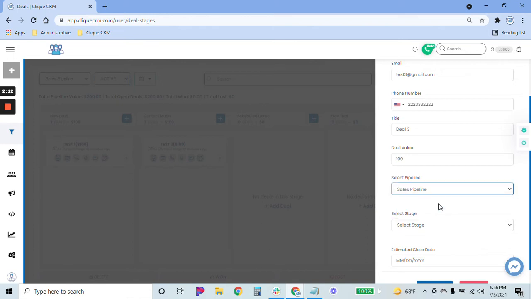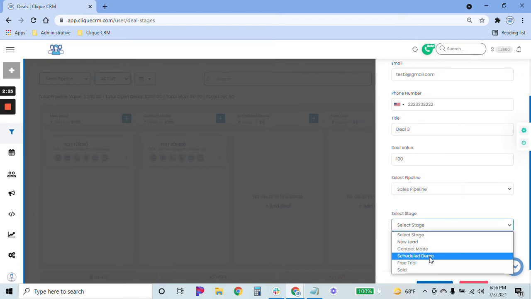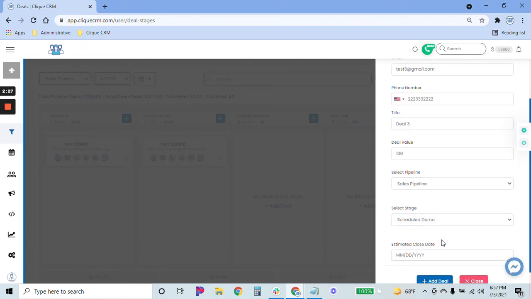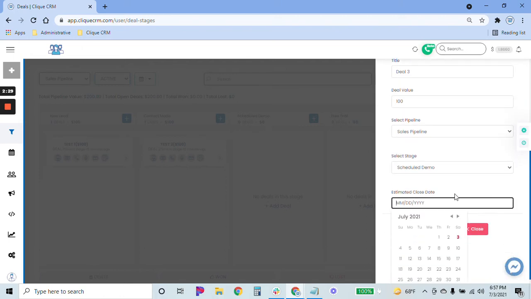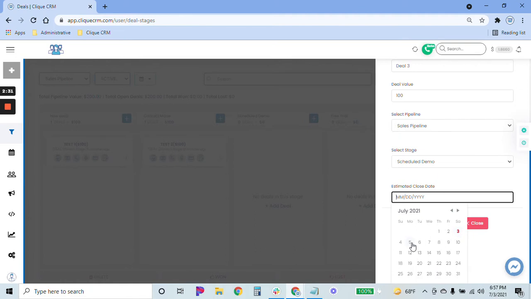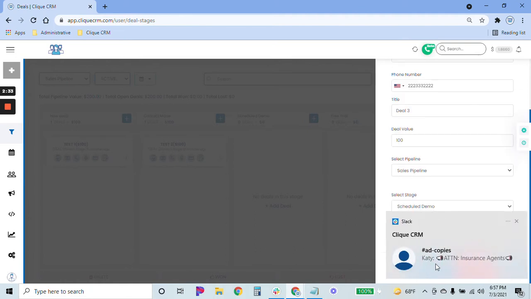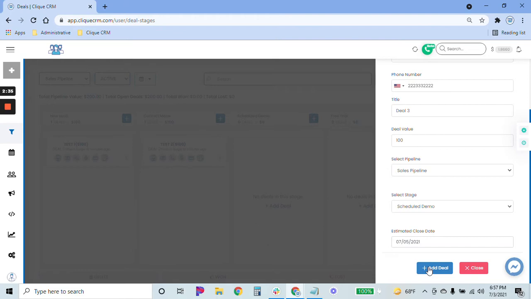Select the pipeline. And so in this instance, it would be sales pipeline. But if you are working with an existing client or somebody else that you're trying to service, put them in the service pipeline, that's fine. Select the stage. I'll put this one in scheduled demo, for example. And then the estimated close date. So if you think that's going to be the 5th, super duper. Let's add that deal. Whoops.